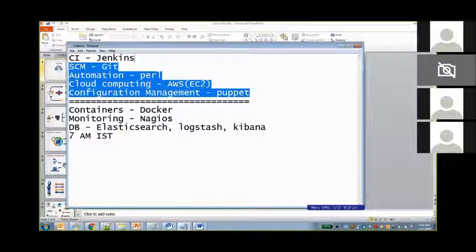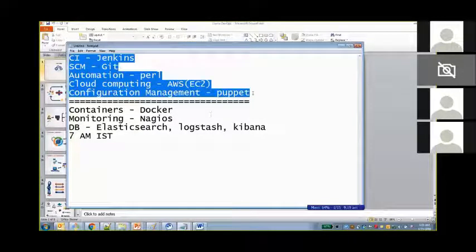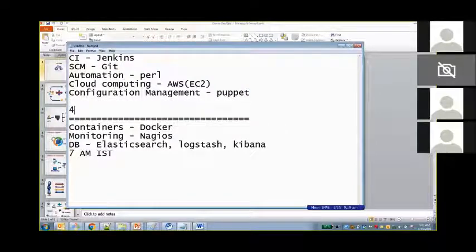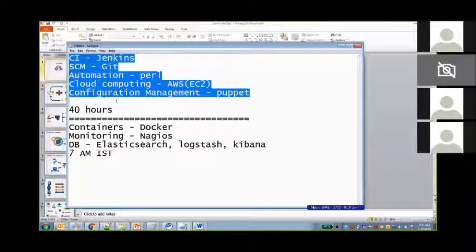So Adam, you're including Jenkins also, right? Jenkins, Git, Perl, AWS, and Puppet. Whatever I mentioned, the five modules or five topics completely, this would take 40 hours minimum.